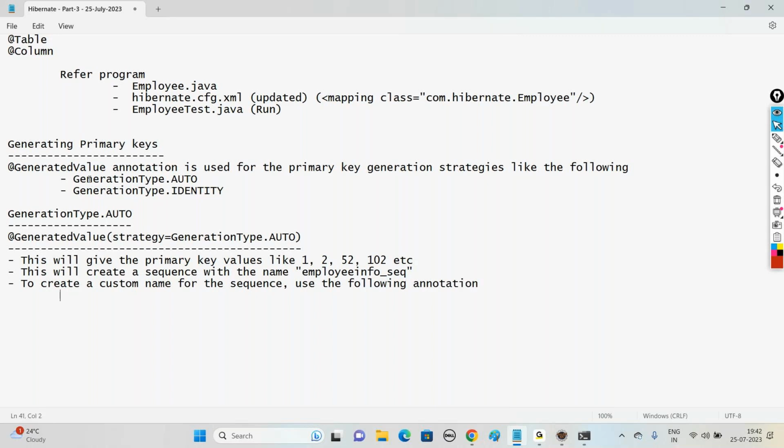To go with our own custom name for the sequence, we have to use the annotation @GeneratedValue(strategy = GenerationType.AUTO, generator = "employeeIDGenerator"). This will become our own sequence name.